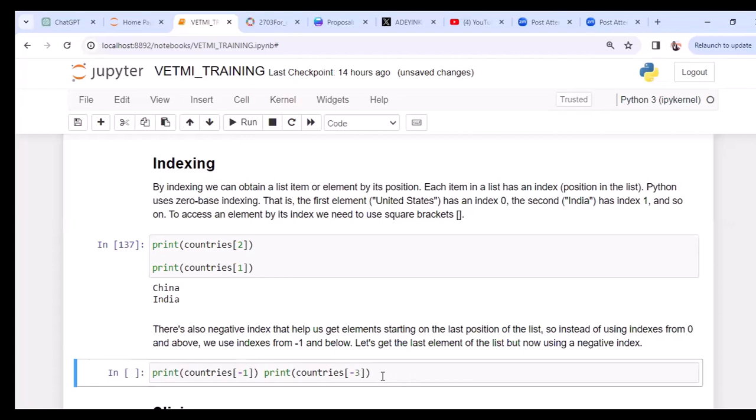Yeah, I can hear you now. Okay, you can hear me now, right? We are talking about negative indexing. Can you hear that? Okay.